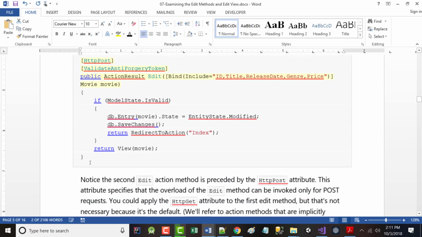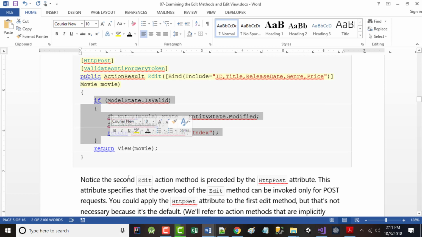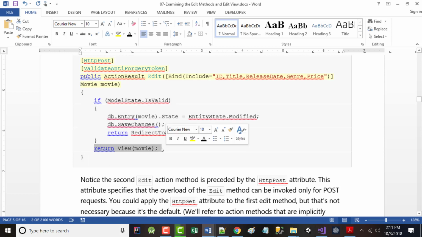The post is after we make a change. The system checks to make sure that everything that we put into the system was valid. If it is, all right, we set the movie state to modified, we save the changes, and we push them right back to the page they were at. Right? And that's it. If for some reason this wasn't valid, we return view movie. We push them back anyway. Okay?